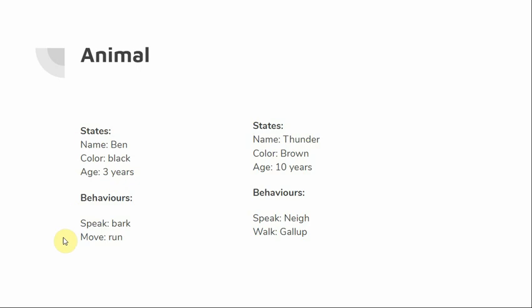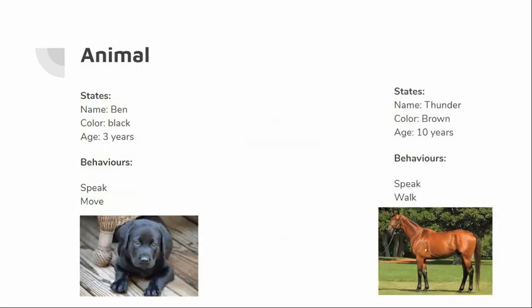What do we think about this one? Its name is Ben, and it barks and runs, whereas here we see the behaviors neigh and gallop. So can we predict the name? This object is basically a dog object, because the attributes tell us, and this here is the horse object. Both objects are classified as animals, so Animal is their class, and here are their attributes.